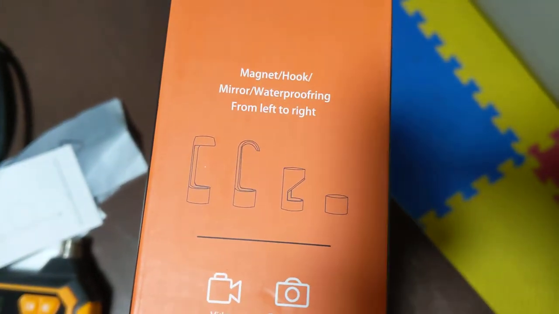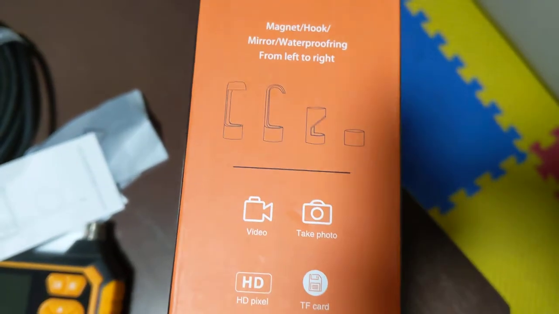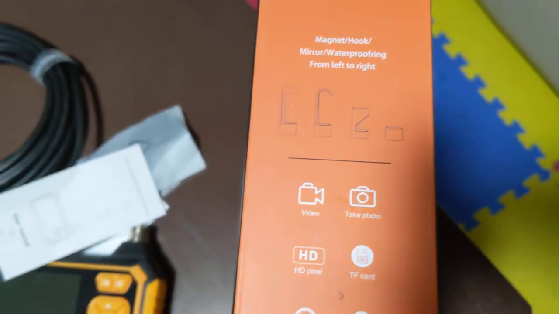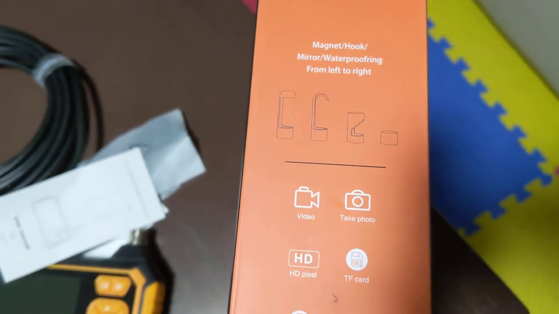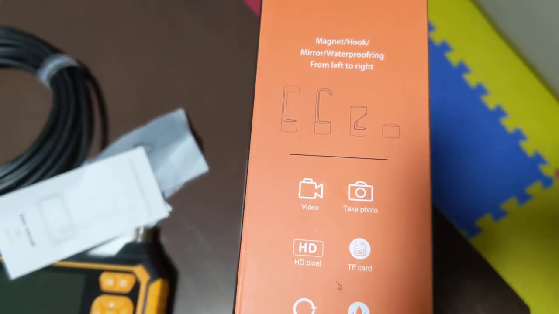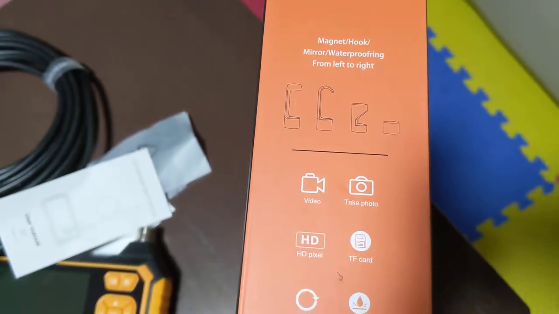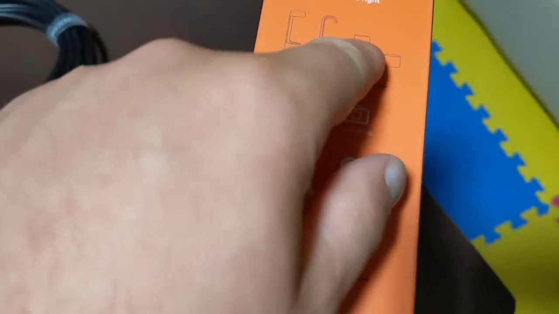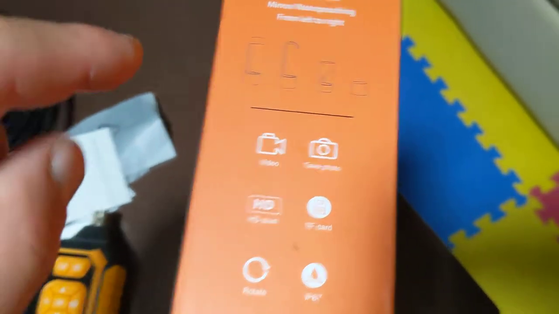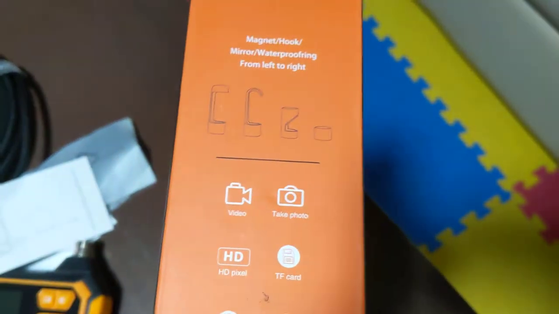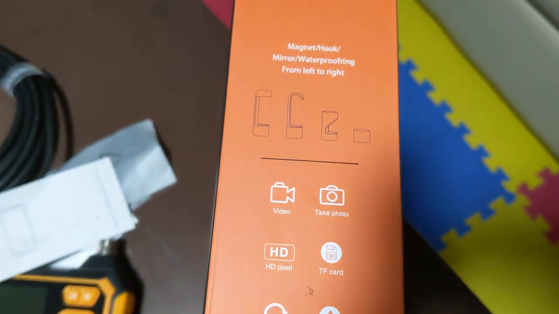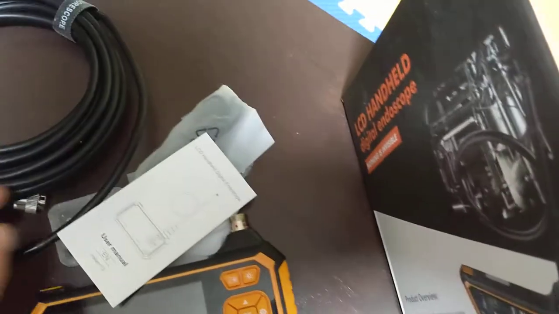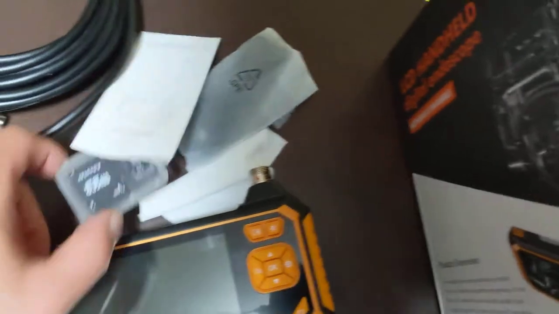So over here is a magnet, hook, mirror, waterproofing. So those are the different types of hooks you can use. So the waterproofing is basically to seal that camera so nothing gets in. The other one's a mirror, so it's got a tiny mirror right in the corner over here, so it helps you see at angles. And then it's got a hook and a magnet, depending on what kind of use you're using it for.